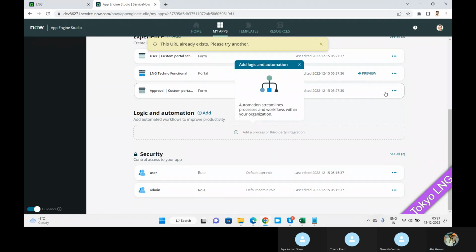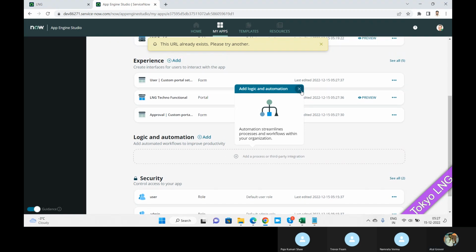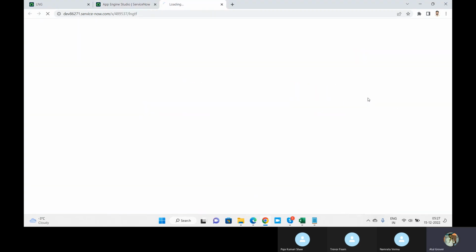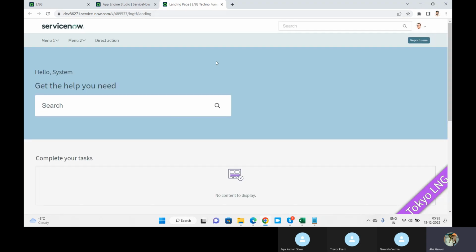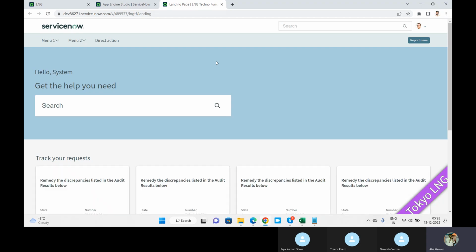You want to see? Let me preview this. Portal preview. LNG-TF. This is what it's saying, the scoped one, and this is the suffix for us. As of now, it will not display anything. It's just because of the default values, because we did not make any changes at the portal level. But the intention is to tell you that for the scoped application, you can create your own portal as well.